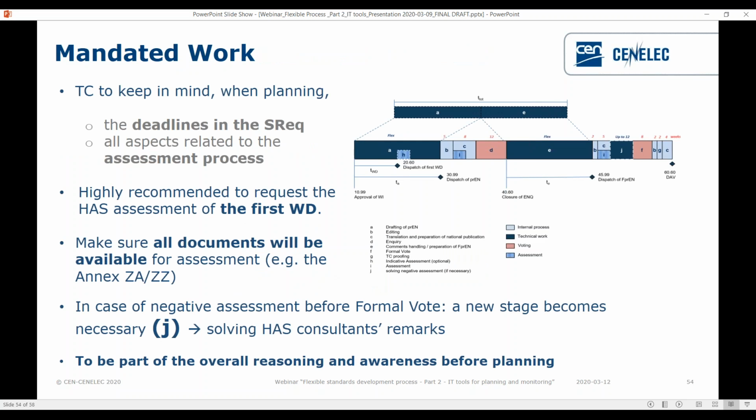So you can see on this time frame that there are some additional stages that have been introduced in parallel and which relate to the assessment stage. So stage H, which is about the assessment of the first working draft, which is not a mandatory stage, but this is something we highly recommend to do in order to secure the maximum chances to get a compliant assessment. You also have the stage I, which is about the assessment before the start of the public inquiry and before the start of the formal vote.